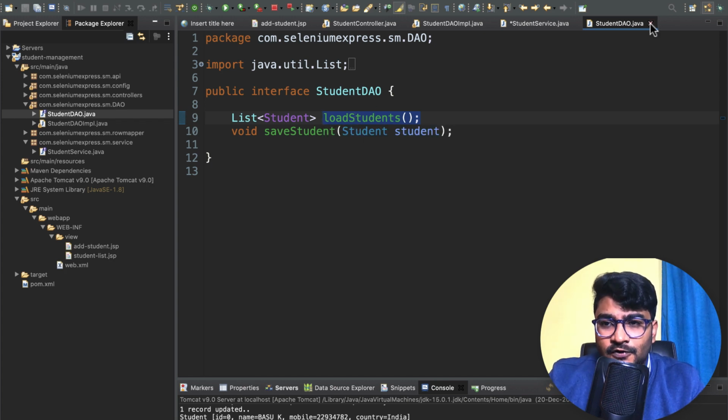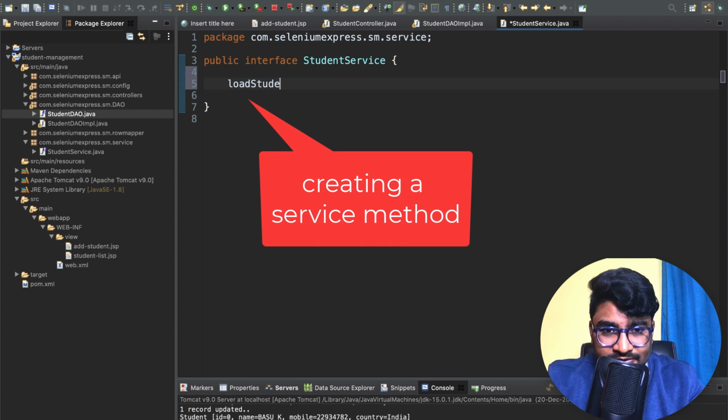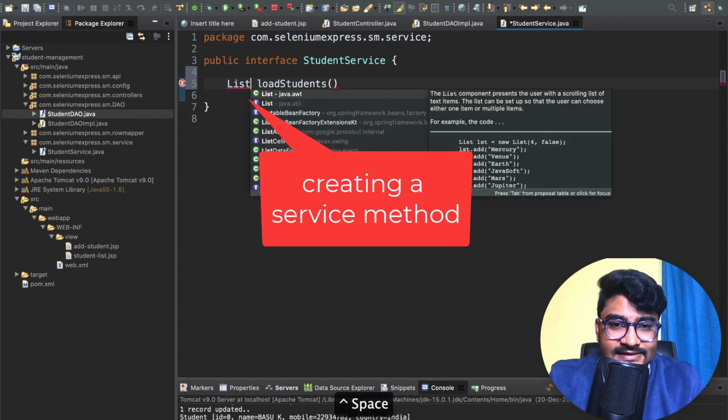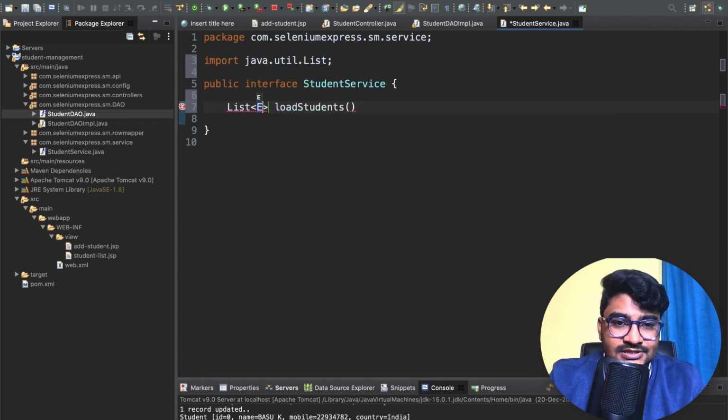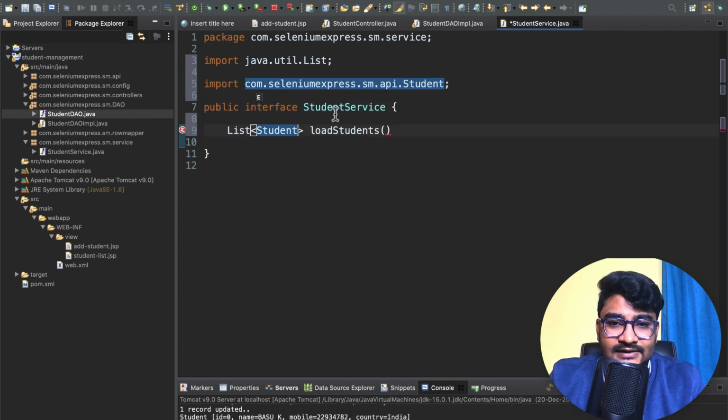Okay. For now, let me close this and create another method here called loadStudents. Obviously, this loadStudents method is going to give me a list of students back, so I'll say java.util.List of Student. It is going to give me that back. Right now, this is an interface and it cannot function.